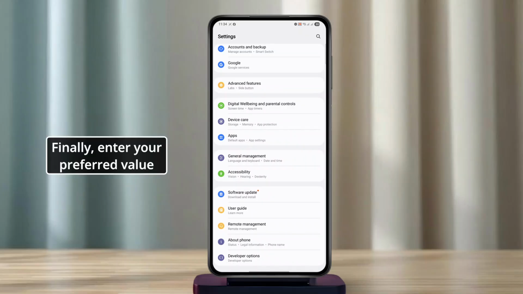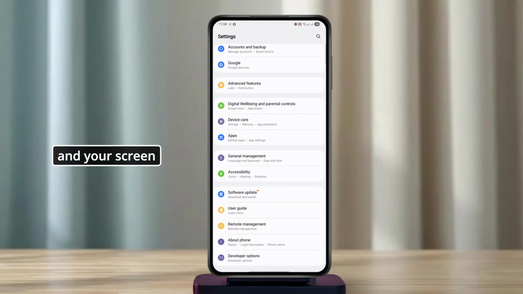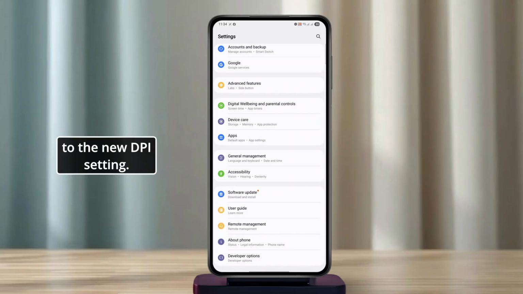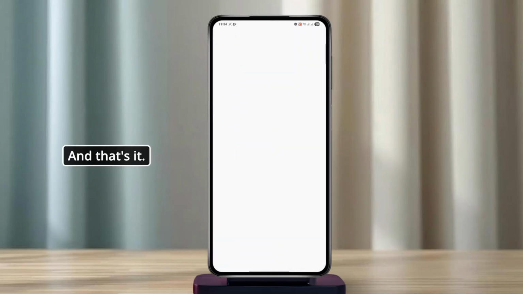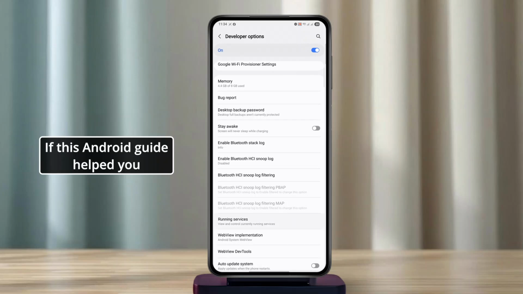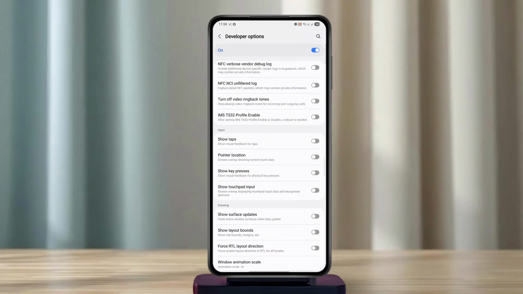Finally, enter your preferred value and tap OK to apply, and your screen will immediately adjust to the new DPI setting. And that's it.